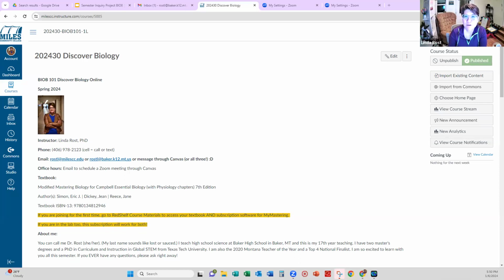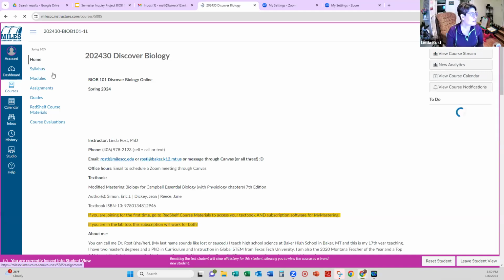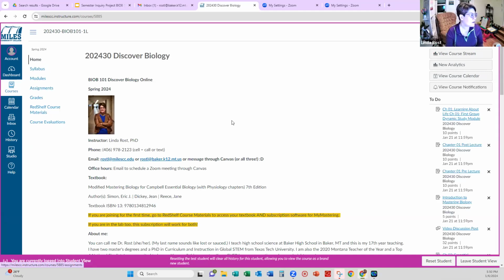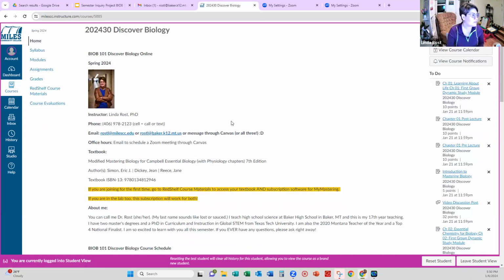I realize that this might be your first time using Canvas, or you might have used it before, but I thought if you needed some extra guidance on how to navigate it, this might be helpful. So this is what your front page should look like, and I'm going to switch to student view. And you should see these little options on the left. And then this page has kind of a summary of the syllabus, but the full syllabus is located in Syllabus.